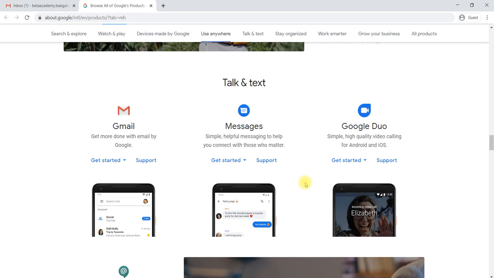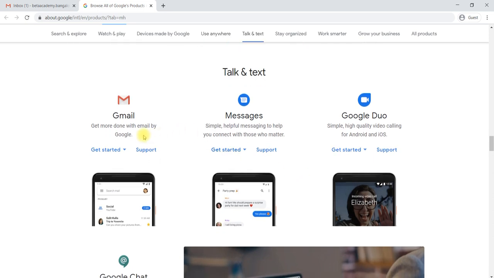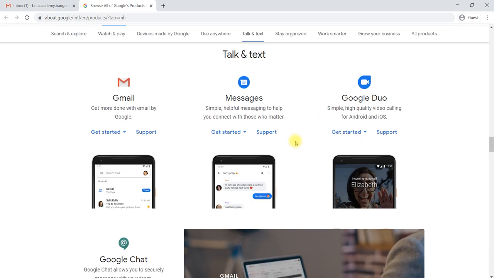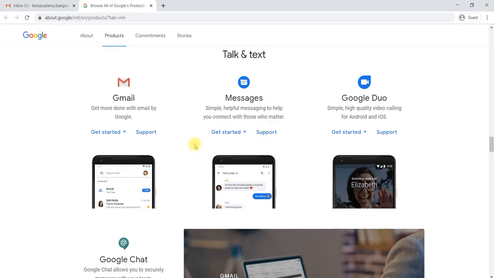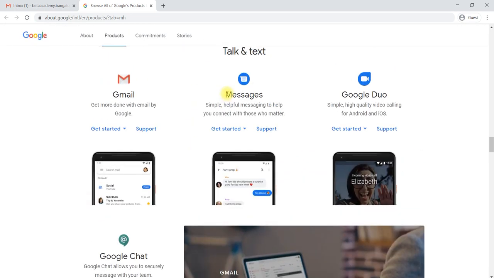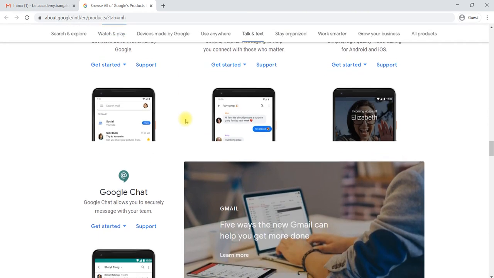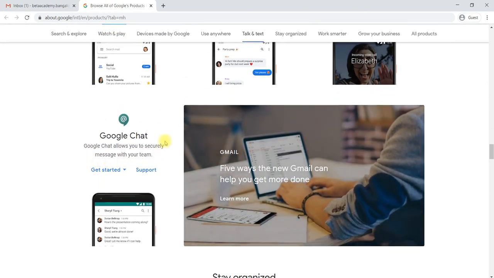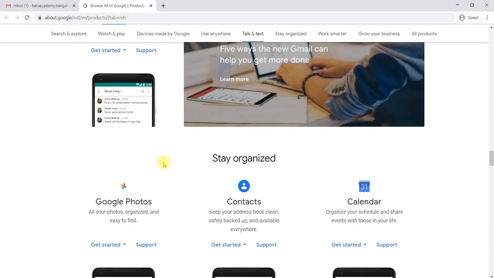Then come the things you generally use. Gmail, which I think everyone uses to communicate with clients. Google Meet for a meeting with your teammates. Messages we can also use, like WhatsApp messaging, but WhatsApp is more popular than Google Messages. And Google Chat, again like WhatsApp.